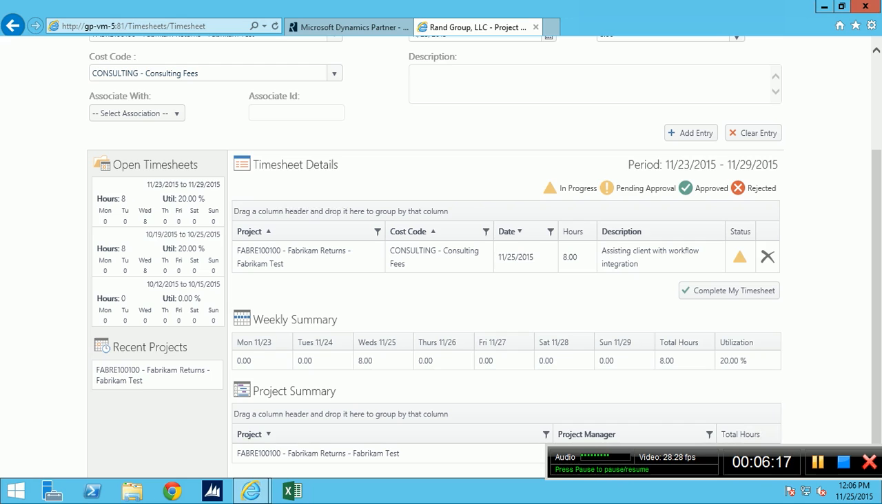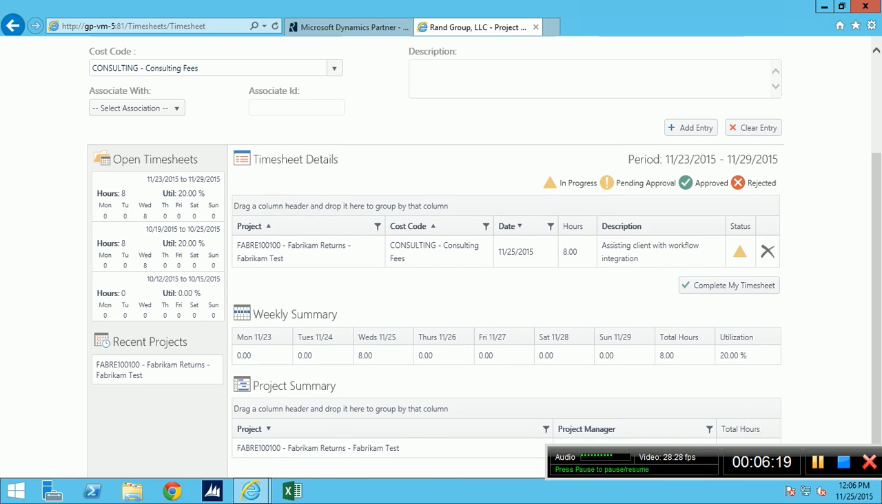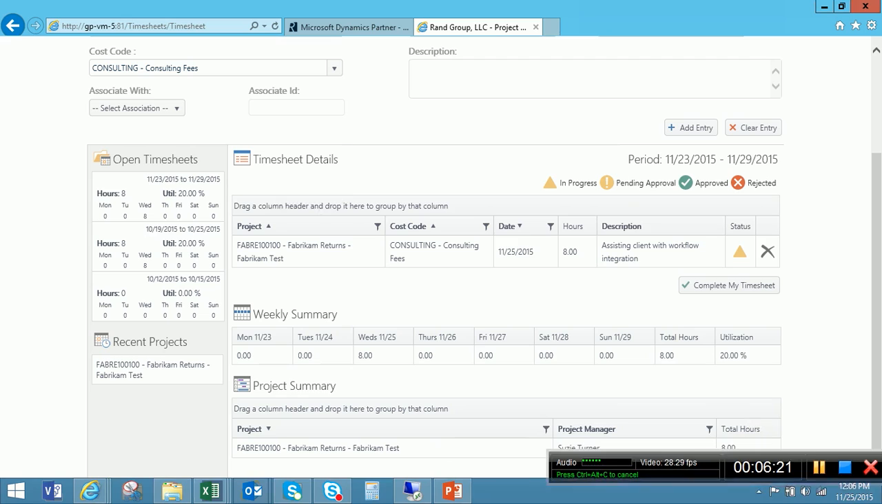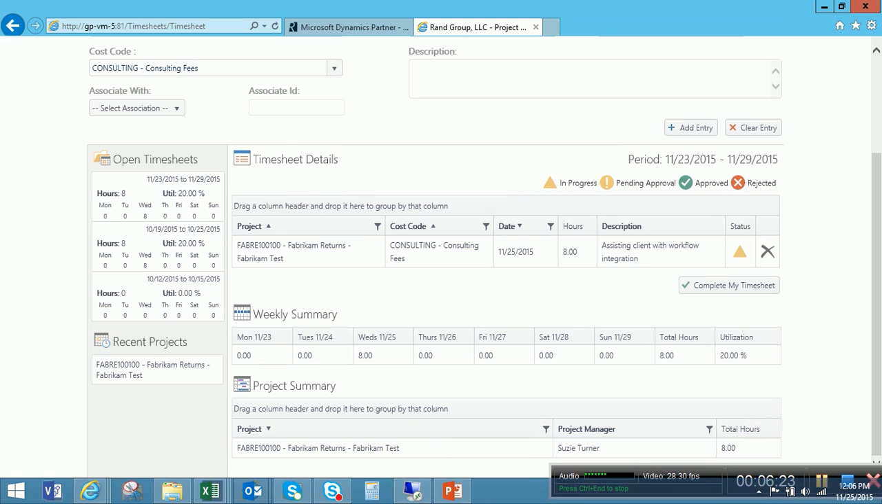If you notice at the bottom, I have a weekly summary, so it'll tell me Monday through Sunday, my total hours, and utilization. And utilization could be based on company projects versus client or customer projects. And then I have a summary by project. What have I worked on through this week and how many different projects? So at a glance, as a user, I have complete control of how my timesheet looks.